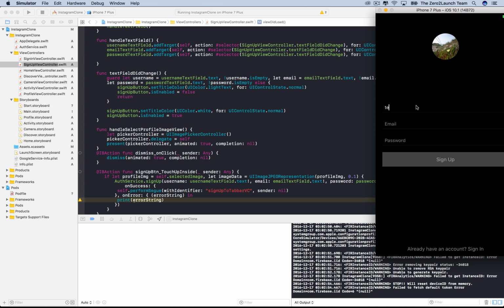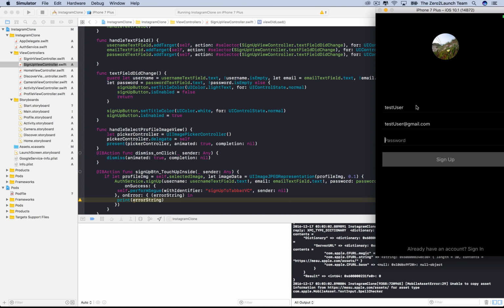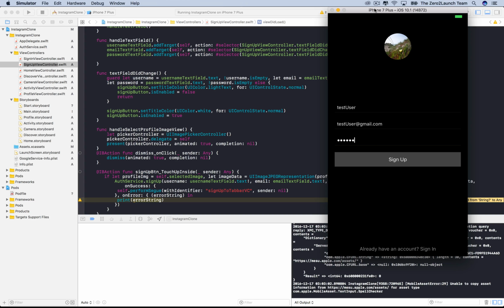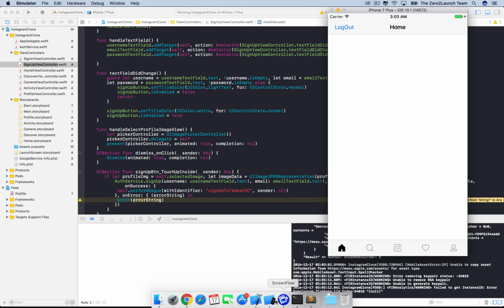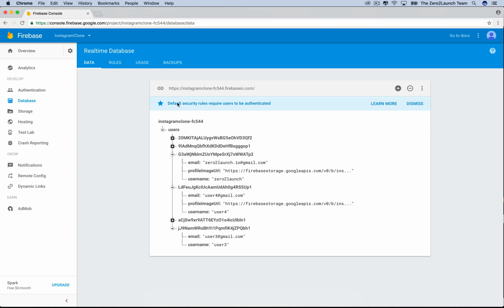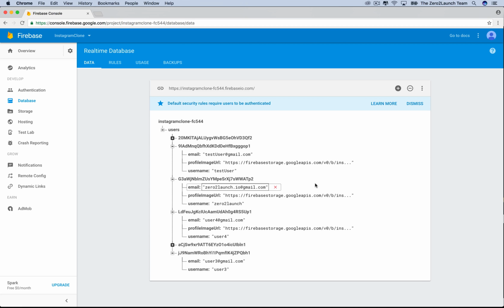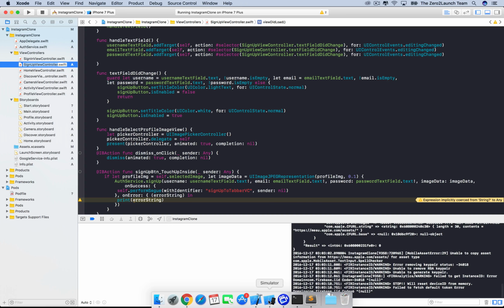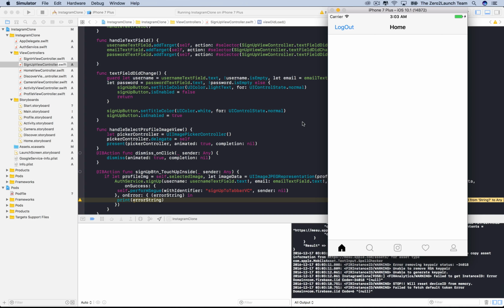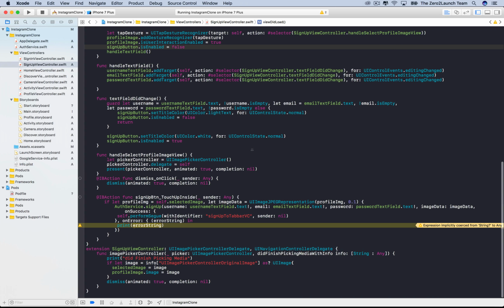So let's say the username is testuser. The email is testuser@gmail.com. The password is 123456, then sign up. Notice that the view will only switch after the sign up process succeeds, thanks to the escaping closure. Okay, here's our new user on the database. Great. Now the app works fine and the code is flexible. Let's see if there are tiny things here and there we need to clean up.